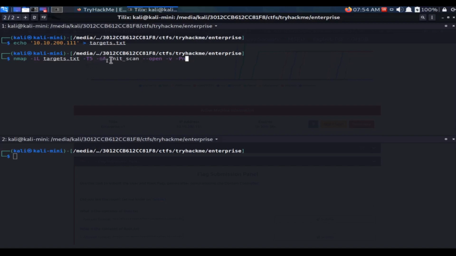Then we're going to output all formats. It's going to start off with the init scan, so that's going to put out the init greppable nmap format and the XML. Show us open ports, be very verbose about the scanning, and then don't ping, just scan the ports. And so we'll do that there.